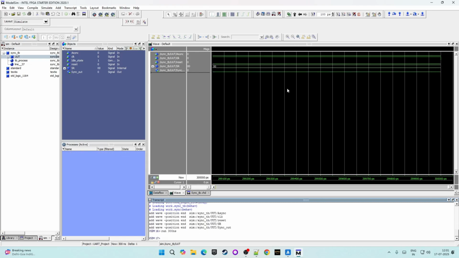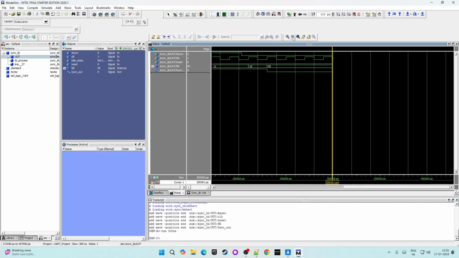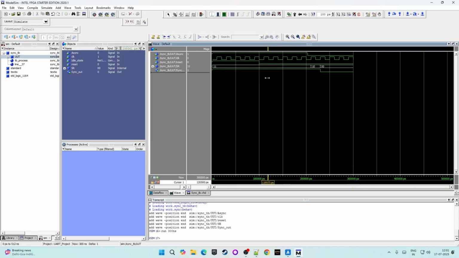So let's see. Now let's zoom out a little. So let's see what is happening here. Okay, so till this point of time, or till this 100 nanoseconds, we have reset and we have async as logical high. Okay, so this is logical high, this is logical high. At this moment, after 100 nanoseconds, reset is deasserted, but async is still high. Now after 200 nanoseconds, at this point, this async goes to low. So this is high here, and at this point it goes to low, right?